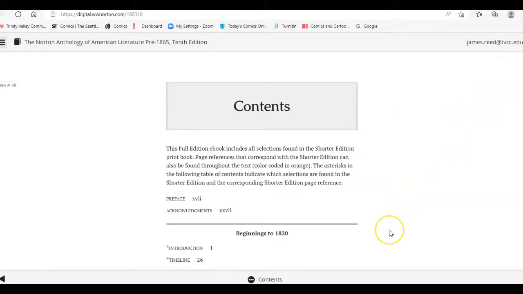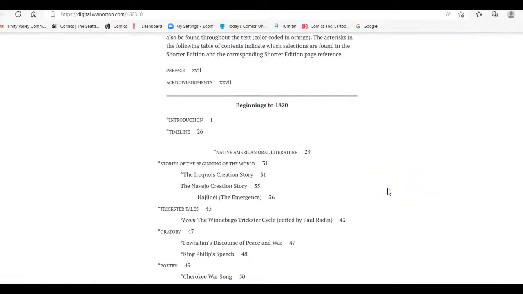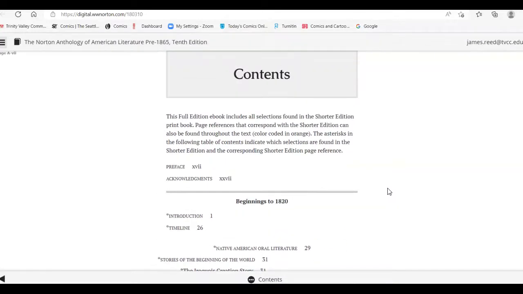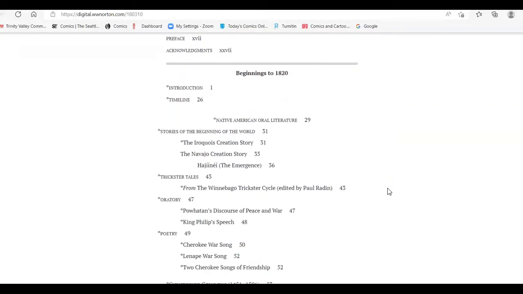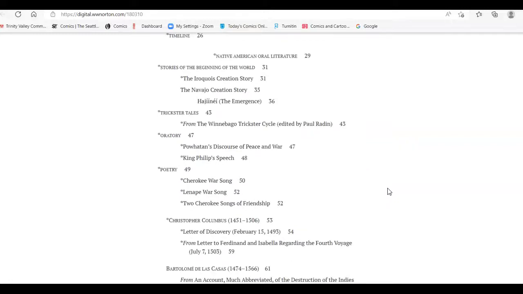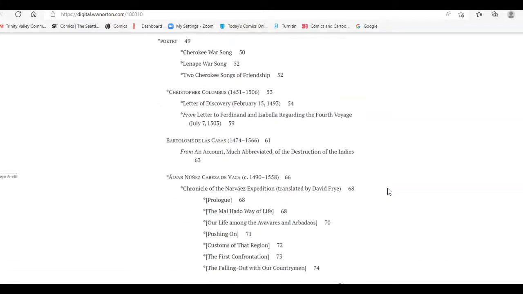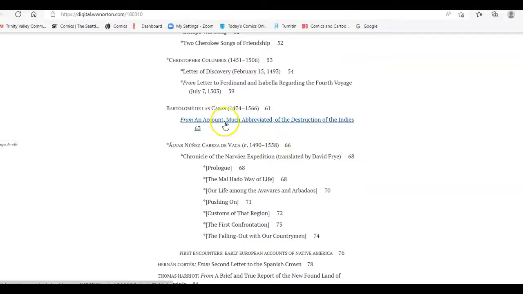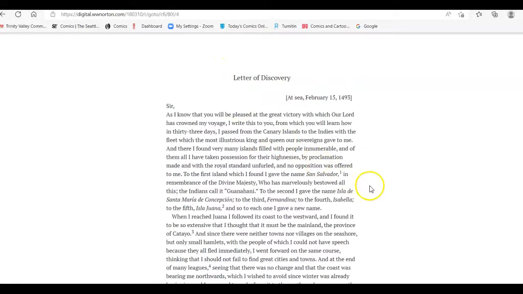But as I was pointing out, you'll see, as it says here, a little asterisk. You will see that that asterisk is indicating which ones are in the full edition and which ones are only in the shorter edition. And so it says the asterisks are the ones for the shorter edition with a page reference. So again, the page numbers are a little different at times, and sometimes that causes an issue. But what you can do, if you want to read Columbus's letter, you simply have to click on that, and there's the letter.